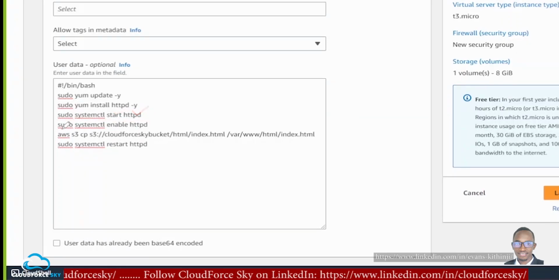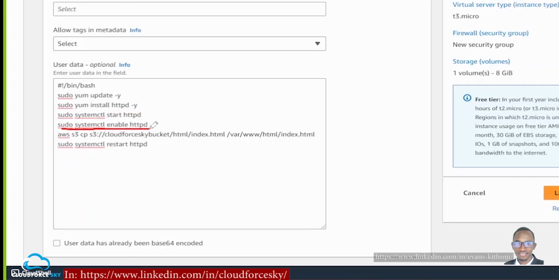And then this other sudo systemctl enable httpd will make sure that your server is always on after the machine has restarted. This other line here will copy this file that's been saved on the S3 bucket.